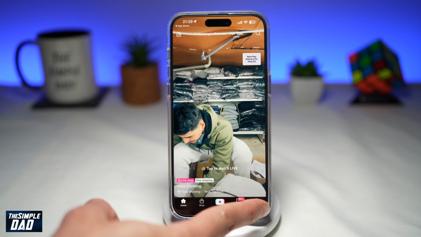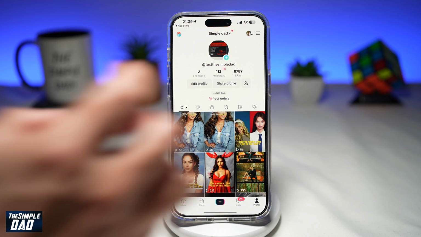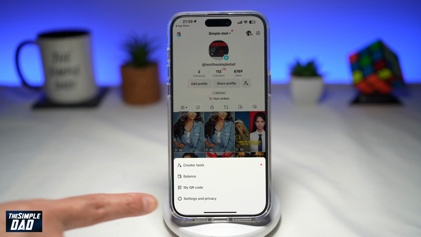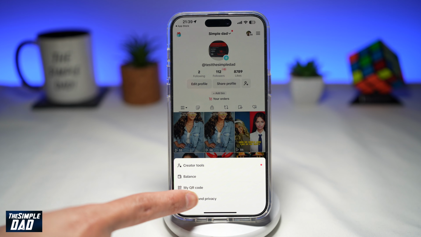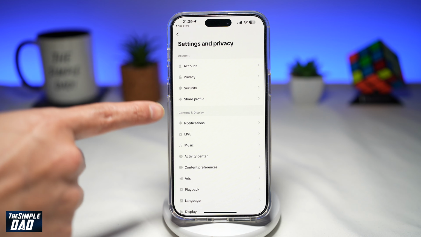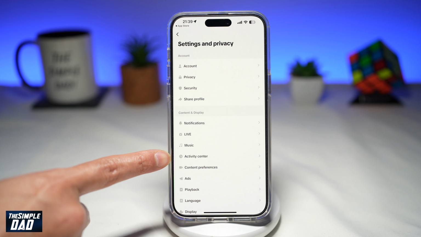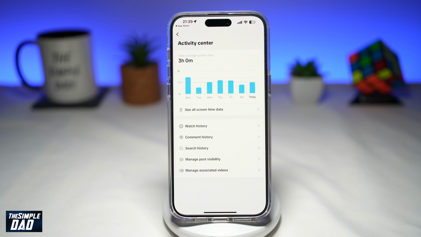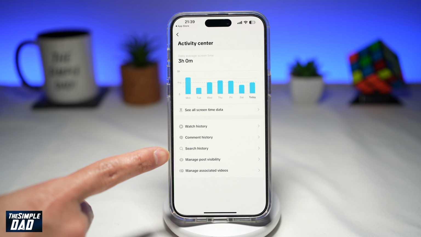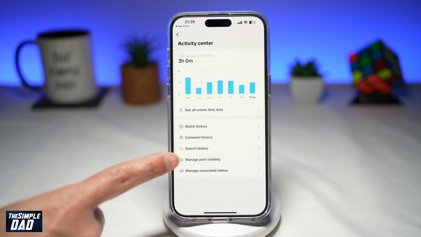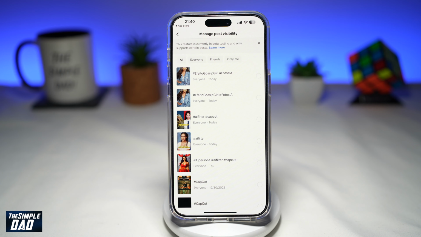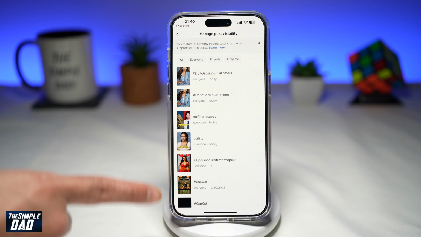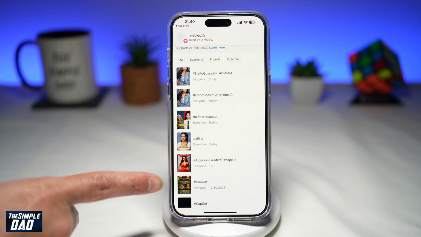Now you want to tap on Profile here at the bottom right, then tap on the three lines at the top right, then tap on Settings and Privacy. Now here, just under Content and Display, tap on Activity Center. Now here, you want to tap on Manage Post Visibility. So this will take all the videos which you have posted on your TikTok account and will show it here.